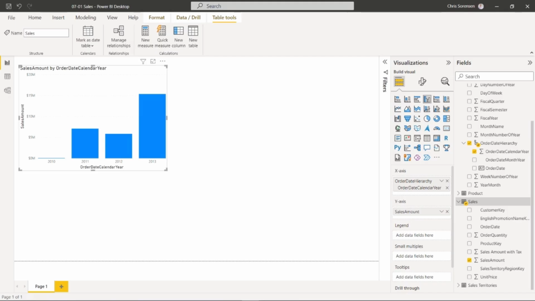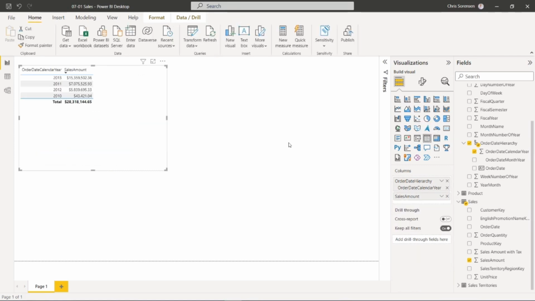And given that I have this in place, I could, if I wanted to, with the visual highlighted, given that there's the gray bars around the edges here, I could go ahead and change this to a table visualization just by clicking this right here. So then it changes the visualization like that.